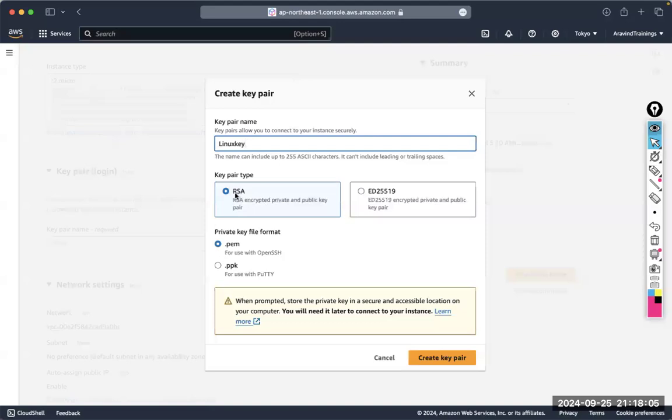Algorithm: RSA algorithm, ED25519 algorithm, any algorithm is fine. File format, take .pem format. These are different formats, like if you capture photos, there are JPG and JPEG formats. Similarly, for our key pairs we have two types of format. You can choose anything, but go for .pem only, better.